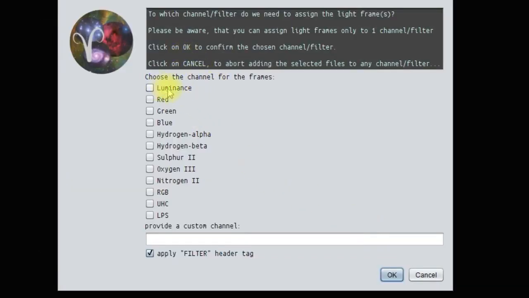So if you opened your luminance, assign to luminance. If you opened red, assign to red, open green to green, blue to blue. And of course your narrowband, hydrogen alpha, sulfur 2, oxygen 3, nitrogen 2, or whatever you happen to be loading here. So we're going to start with, I selected blue, so I'm going to select blue and load it.